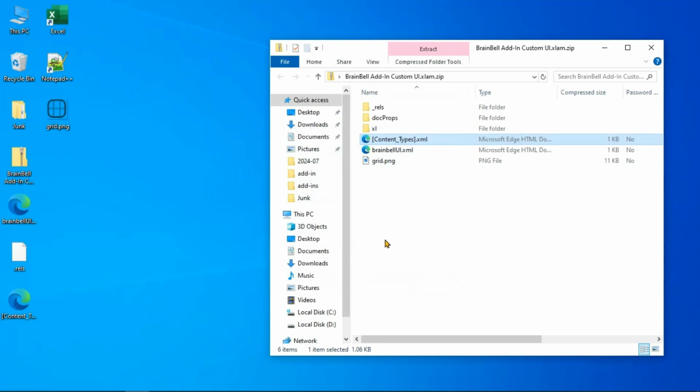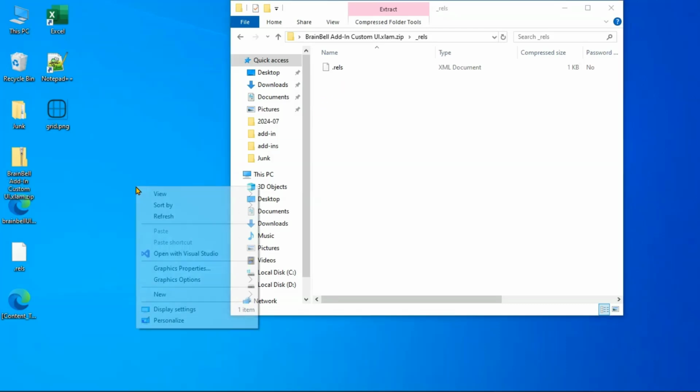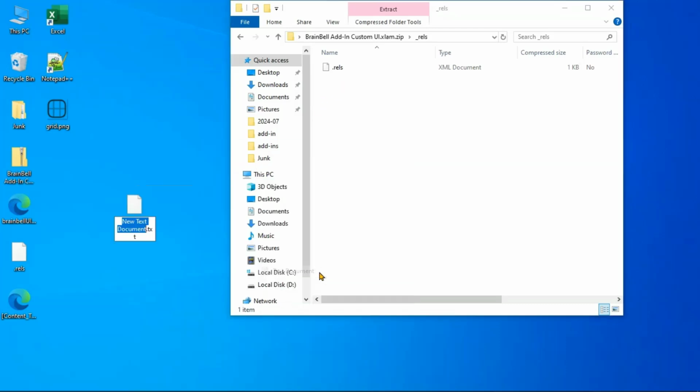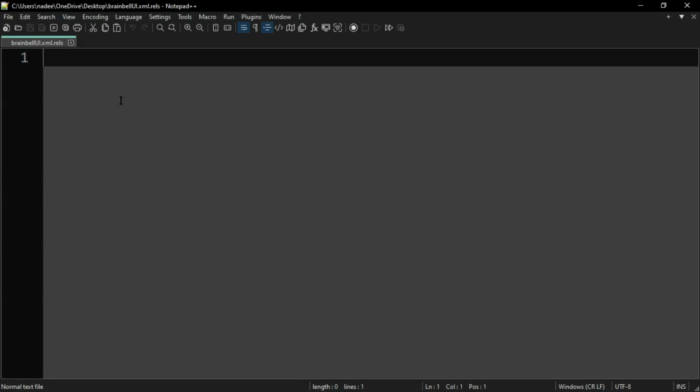Next, create a new .rels file and name it the same as the custom UI file in the archive. For example, if your custom UI file is brainbellui.xml, you would name the new file brainbellui.xml.rels. This .rels file is a relationship XML file where Excel will read our image info, path, and ID.